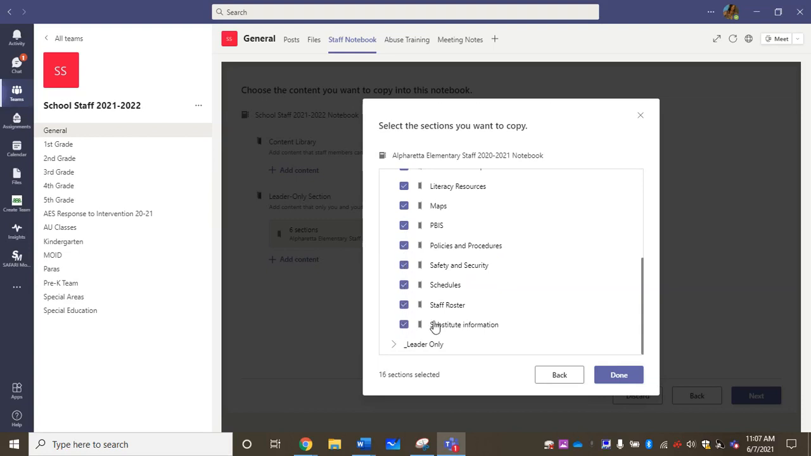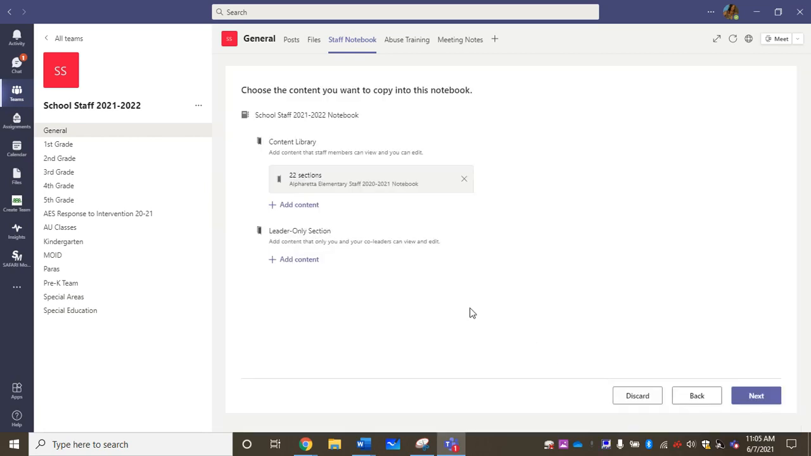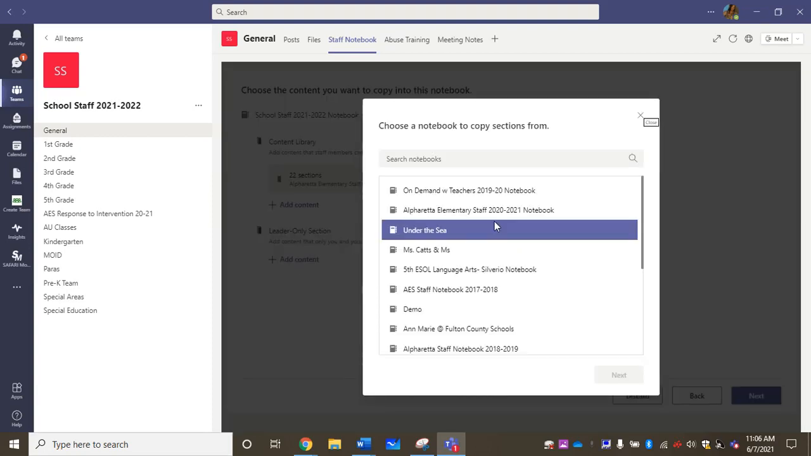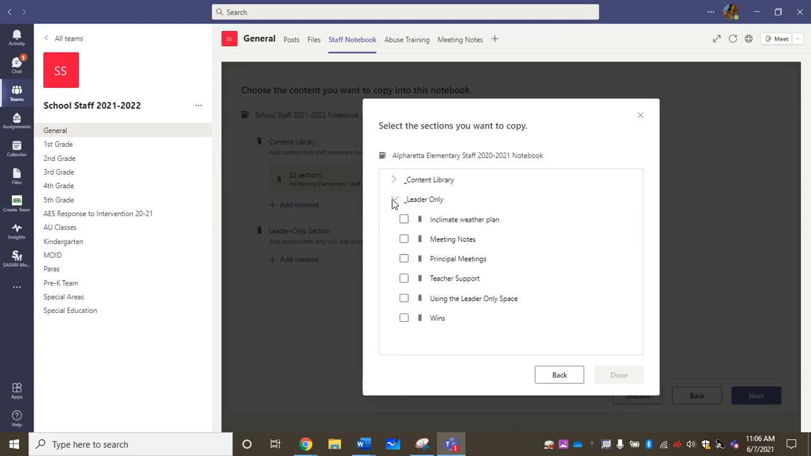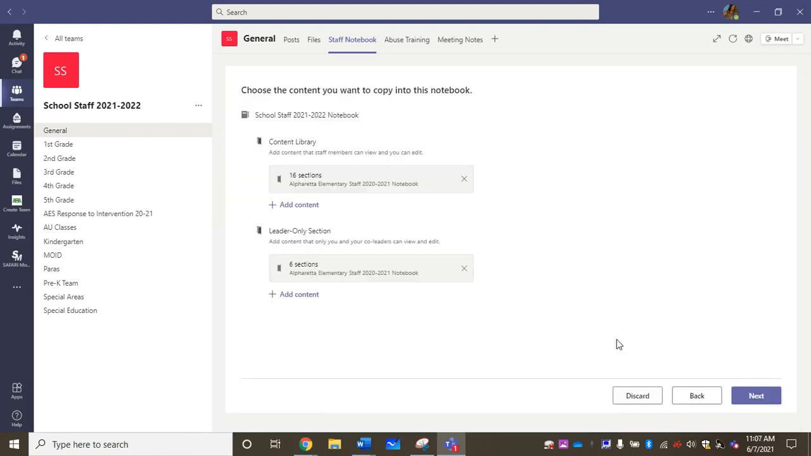Now, at this point, do not click the leader only section here because you don't want the leader only information in the content library. That is for the other section. So here, click done. Now we need to do the same for the leader only section. And when you're ready, click next.